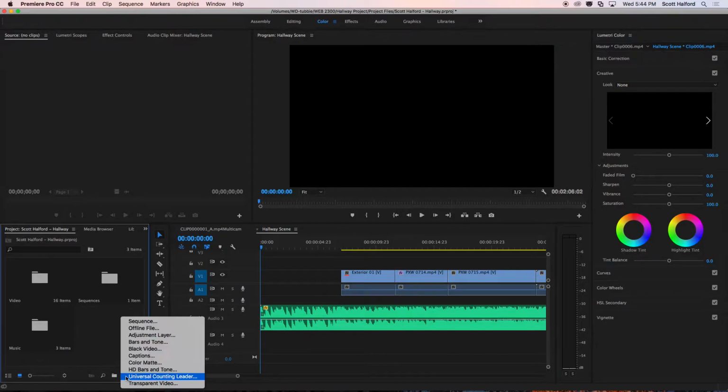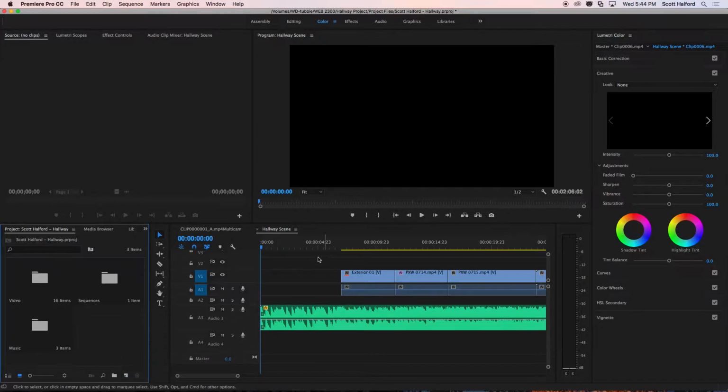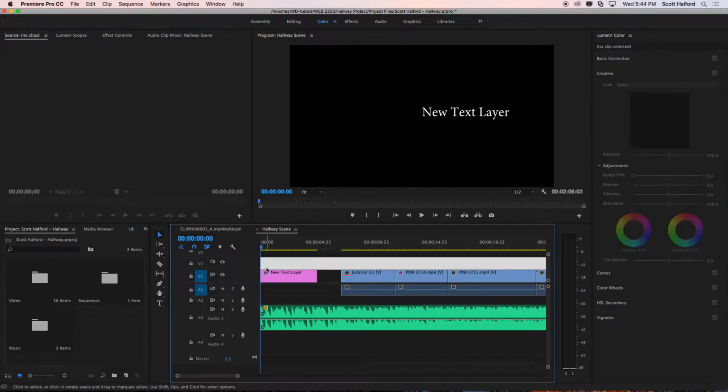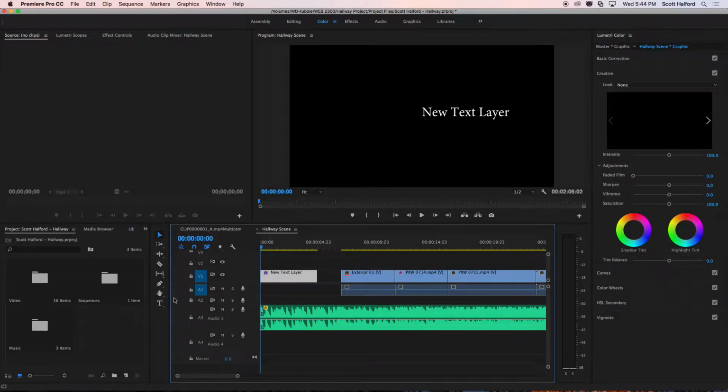Oh, I already just made myself look like an idiot. Used to be Command T. Oh, it is Command T, new text layer. There it is. I just needed to have my timeline window active. All right, so this is pretty easy.